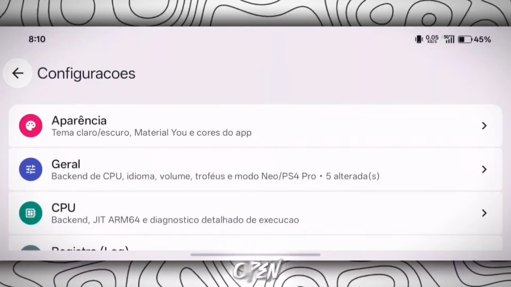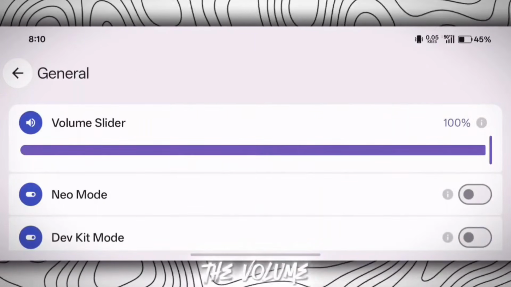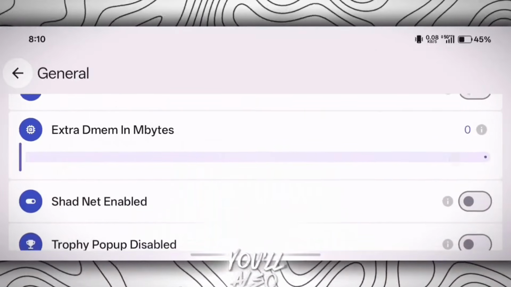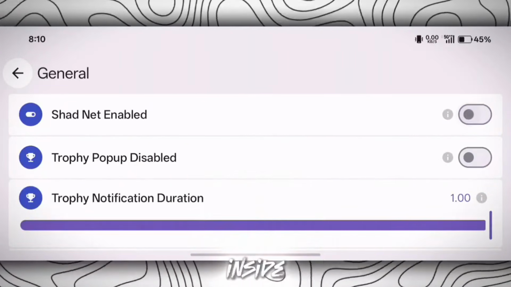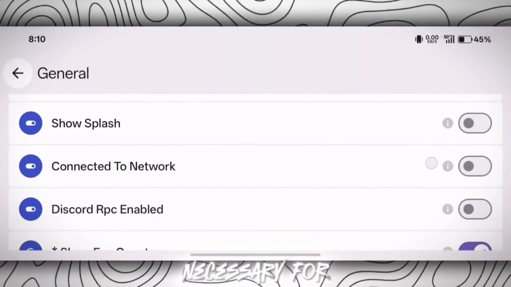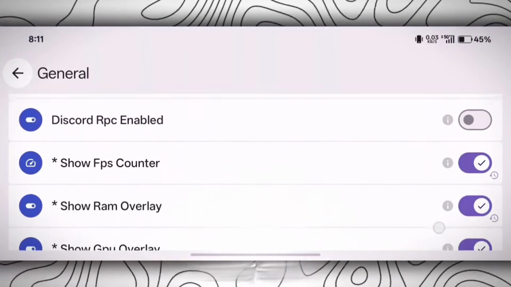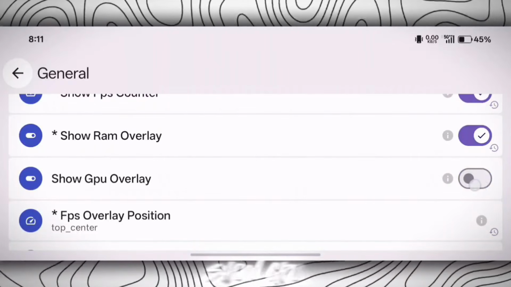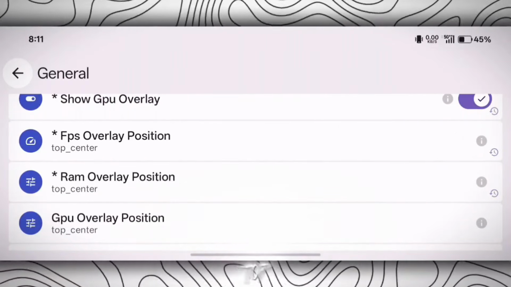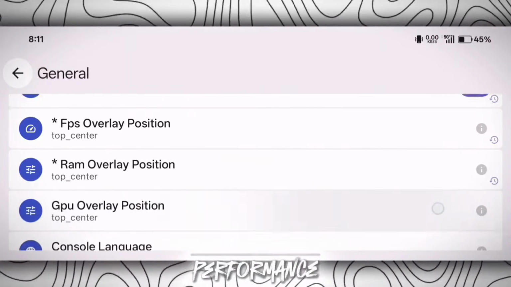Now go back and open General Settings. First, you can adjust the volume settings according to your preference. You'll also find the ShadNet Enable option. Enabling this allows internet access inside the emulator, but it's not really necessary for most users, so you can leave it at the default setting. Next, enable Show FPS Counter, Show RAM Overlay, and Show GPU Overlay. Set their position to top center so we can easily monitor performance while gaming.